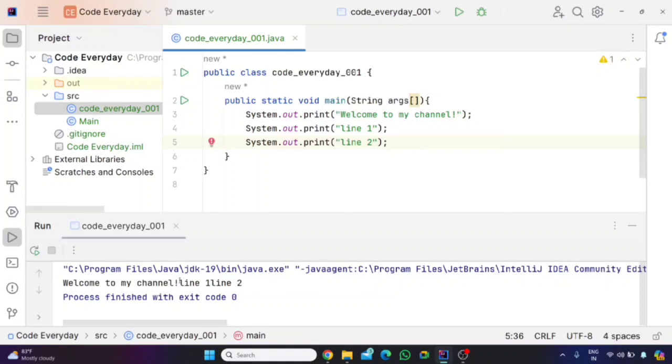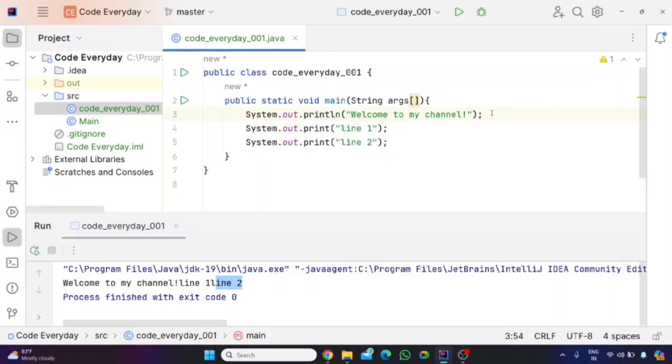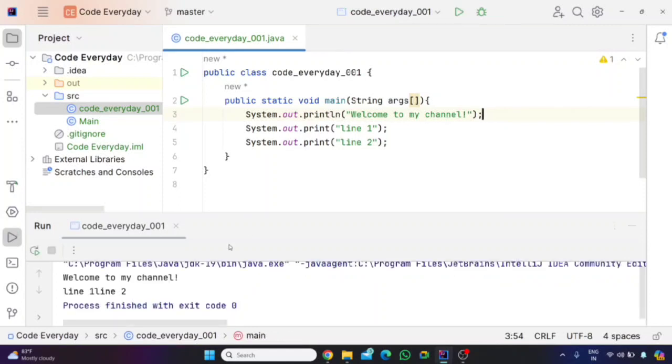But I want this line 1 and line 2 to be printed in a new line. Like, these are printed side by side, but I wanted to print them in a new line. So what we'll do, I'll simply write println here. What does println do? Let me run it. See, welcome to my channel is in the first line, line 1 and line 2 is in the second line. Println prints the statement which is there and brings the cursor to the next line. So therefore line 1 and line 2 are printed in a new line.